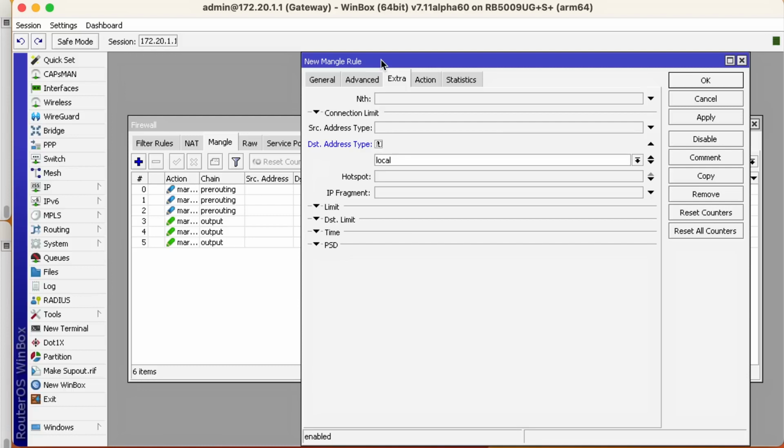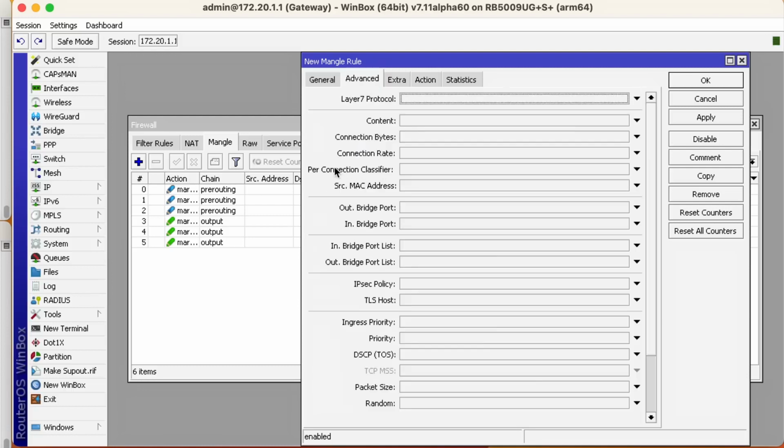I specify that I want to increase the counter on each connection where source address and port is different, to make setup more flexible and balance load more frequently. Finally, we'll specify per connection classifier parameter. It is super easy actually.